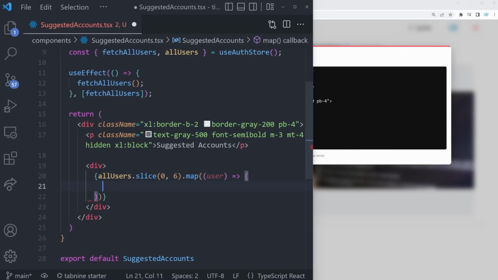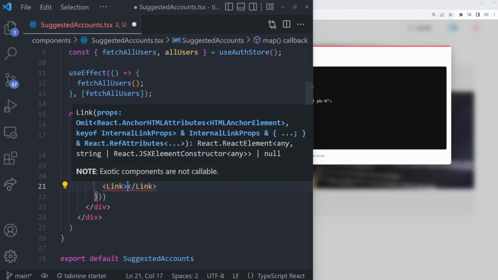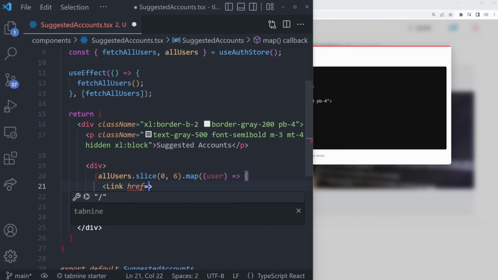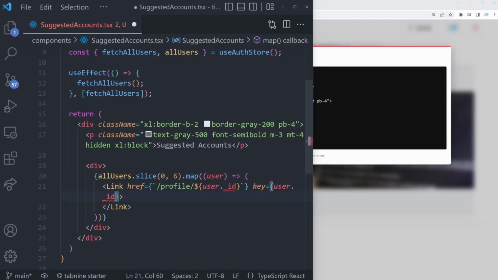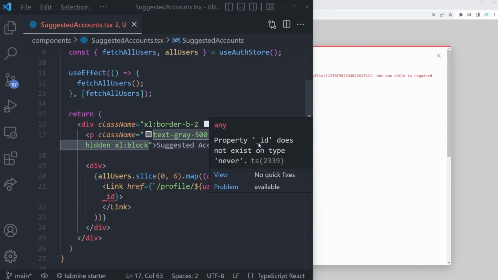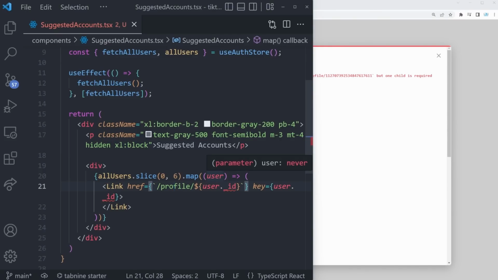Now, inside of there, we get each user, and what we can do is create a link that points to their profile page. This link is going to have an href equal to, let's make it dynamic, of course, /profile/user._id. And we also have to provide a key, which is going to be equal to user._id. There we go. Now, what you can see is happening right here is that TypeScript doesn't know that we have the _id on the type of user.